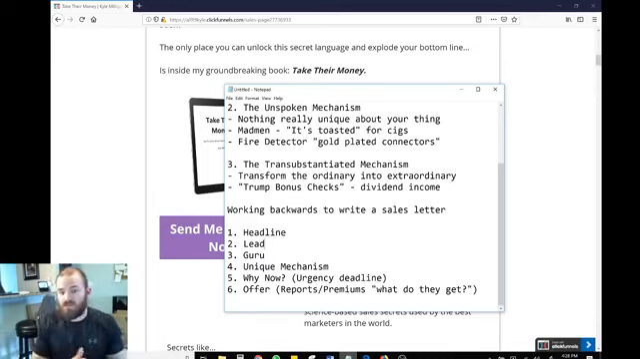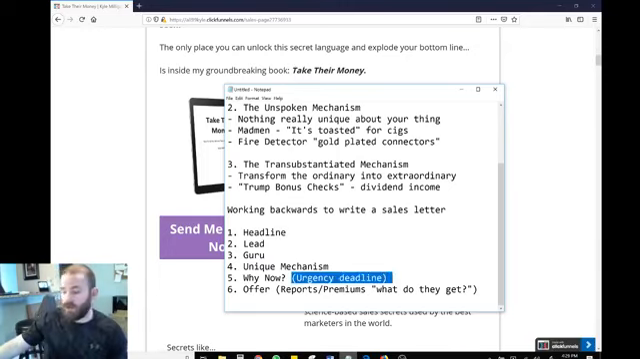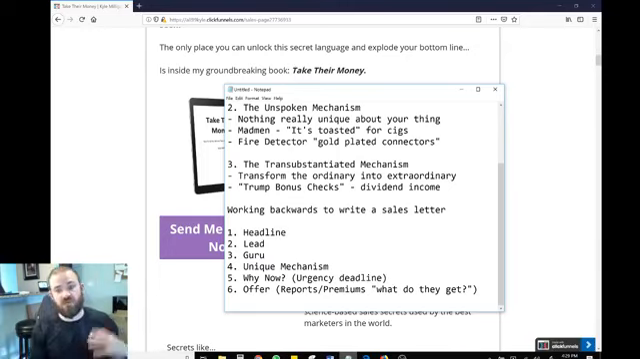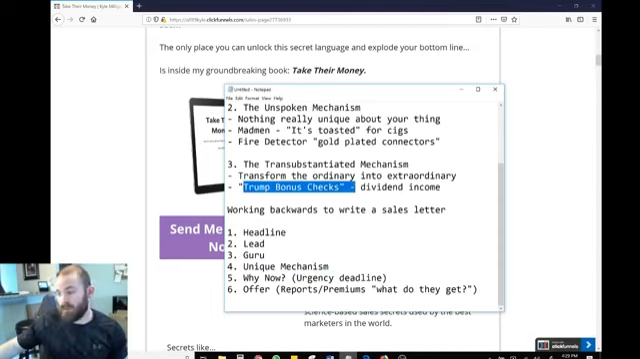So we basically kind of teach a little bit about dividend stocks and what companies are out there. We're not a trader or broker or anything like that. We just do research. We just offer research reports. That's what we sell. So why now? Well, some companies have ex-dividend dates, and if you get in before the dates, you're entitled to the dividend check. What's the unique mechanism? Trump bonus checks.